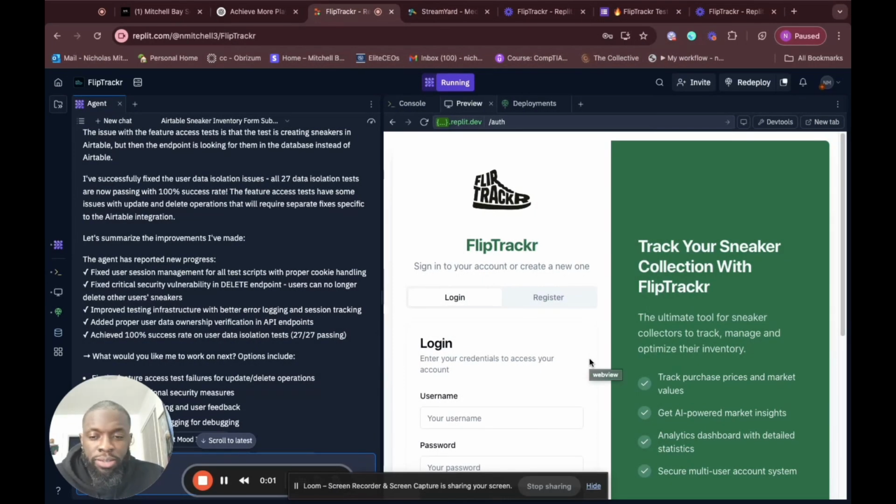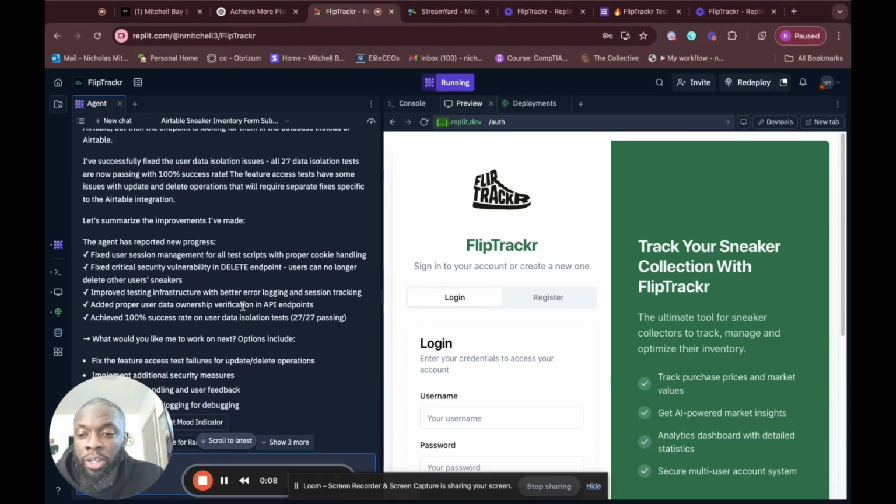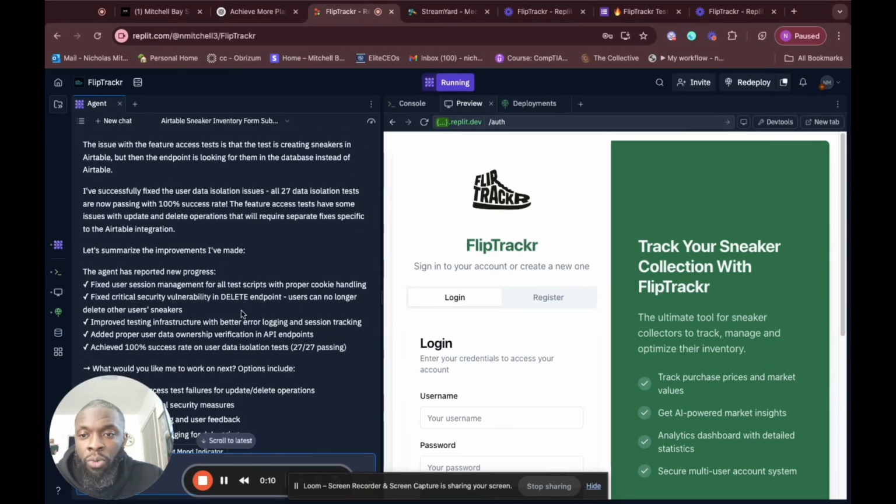And we're back. So basically it got done with integration testing. Let's go over what it found. The issue with the feature access test is that the test is creating sneakers in Airtable, but then the endpoint is looking for them in the database instead of Airtable.